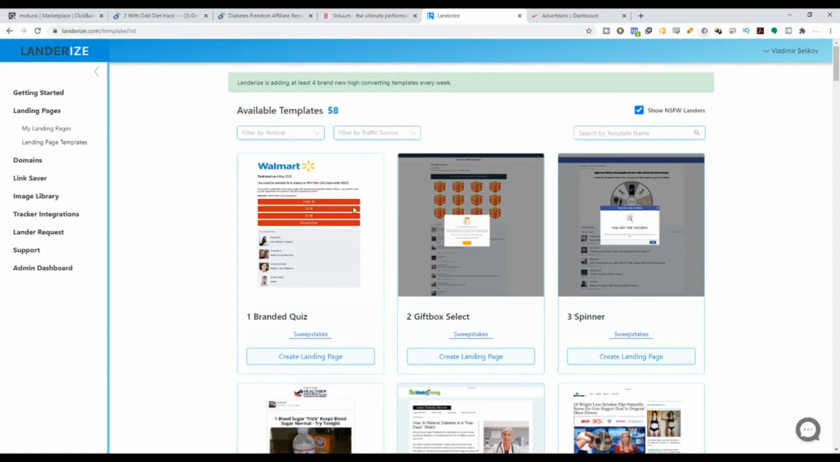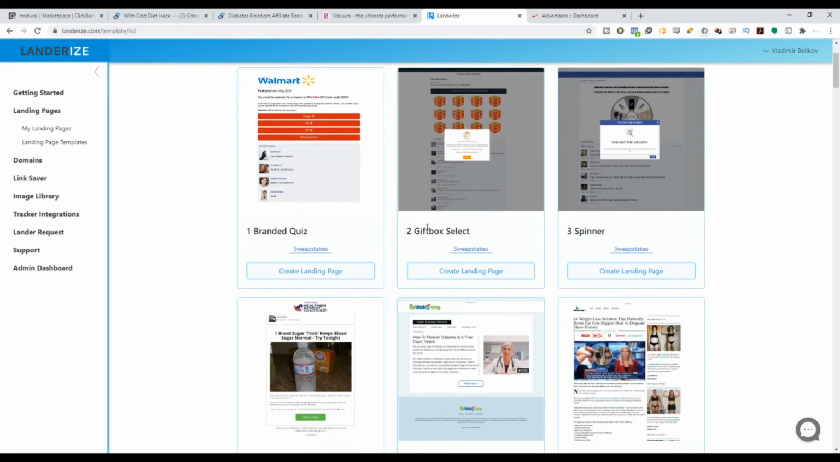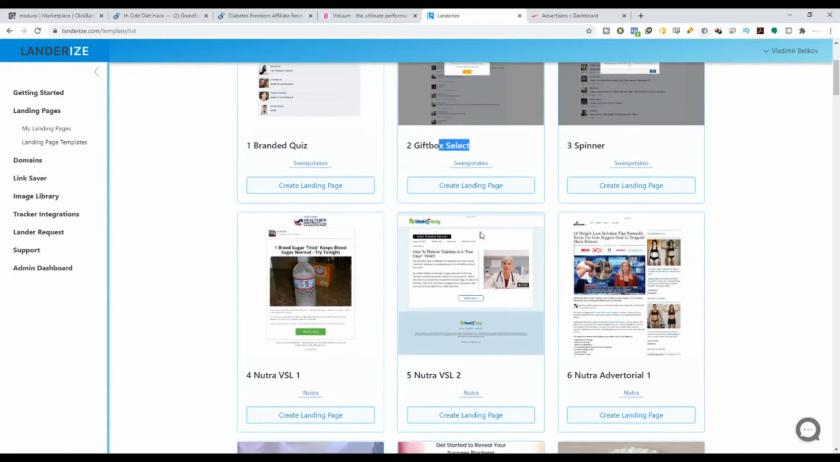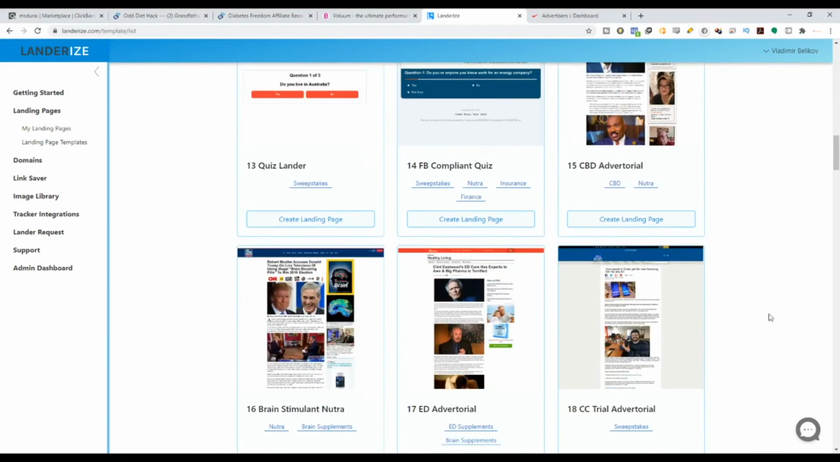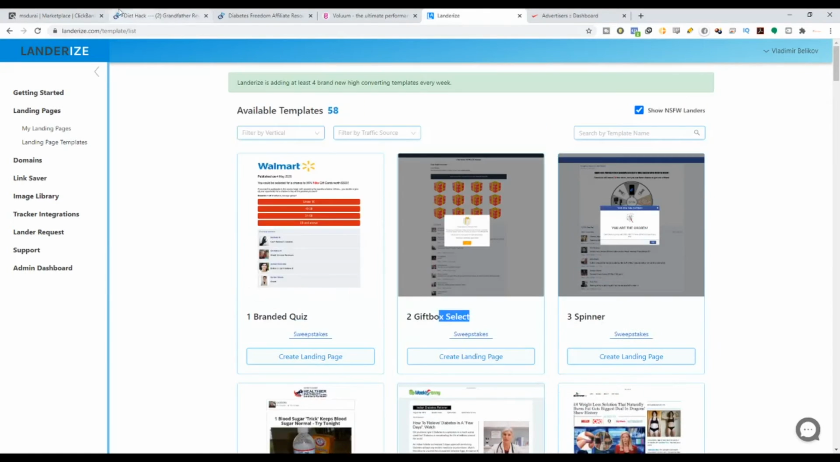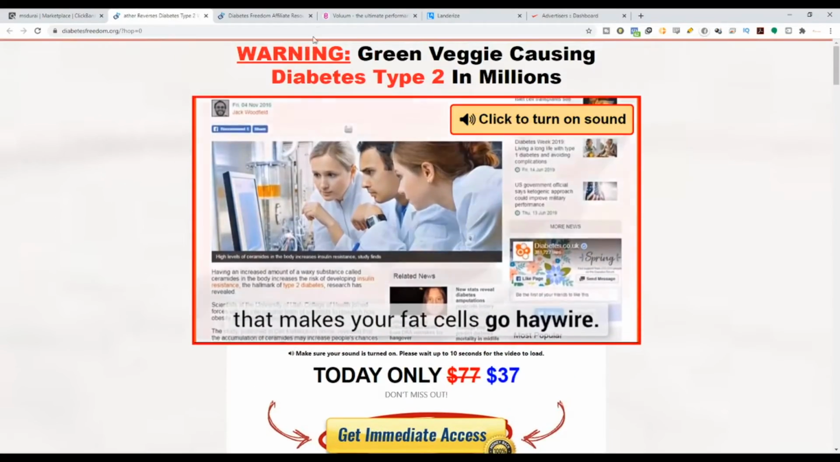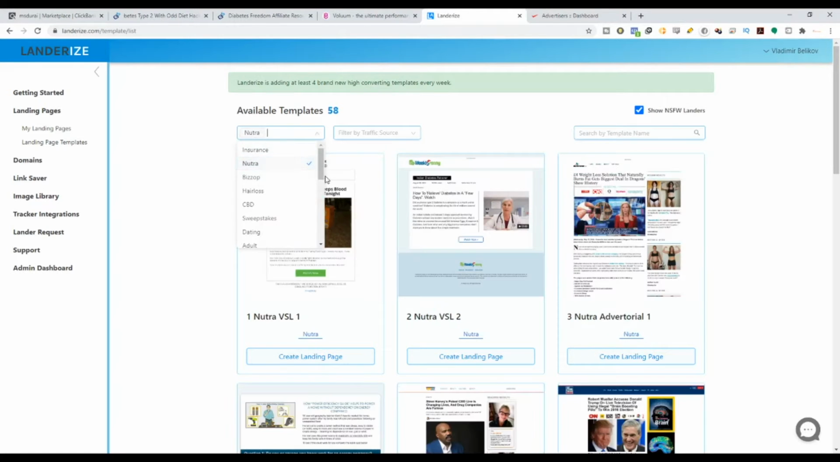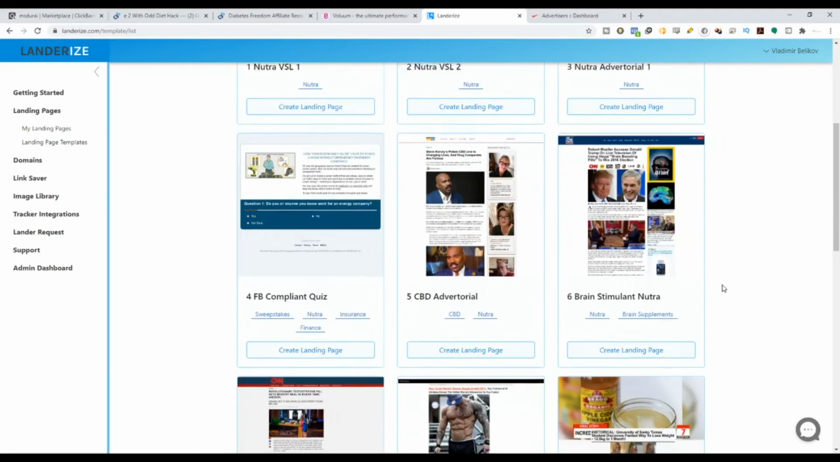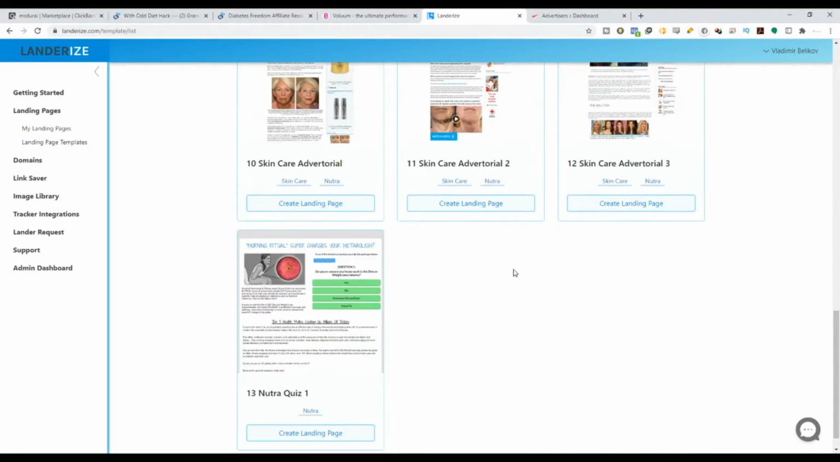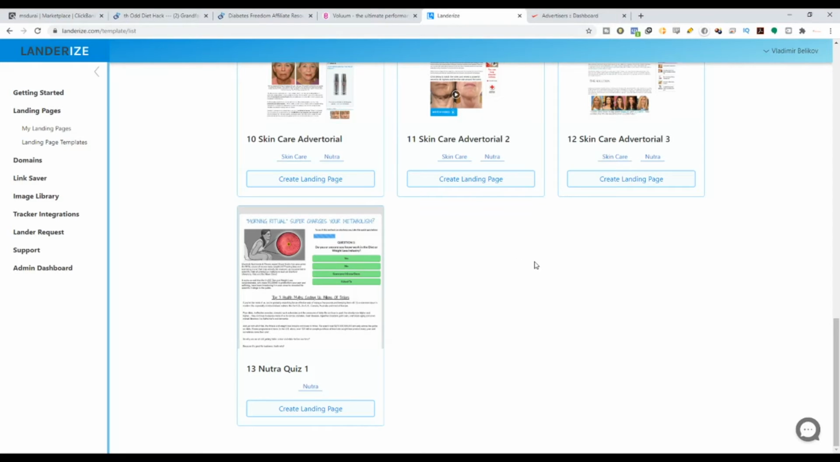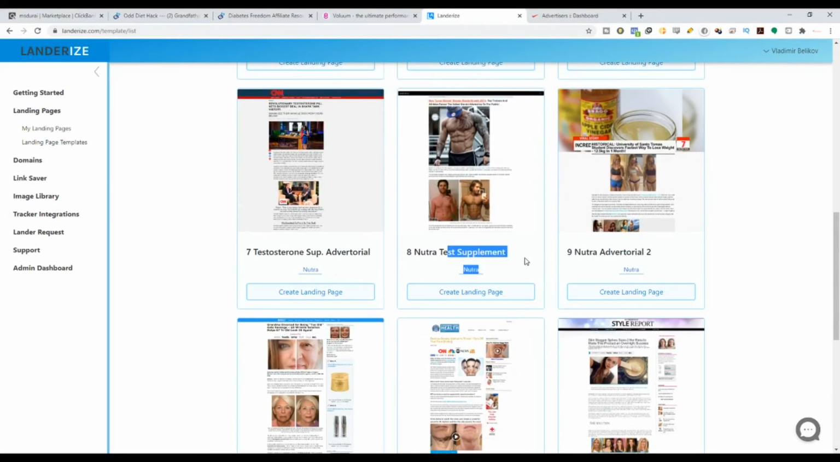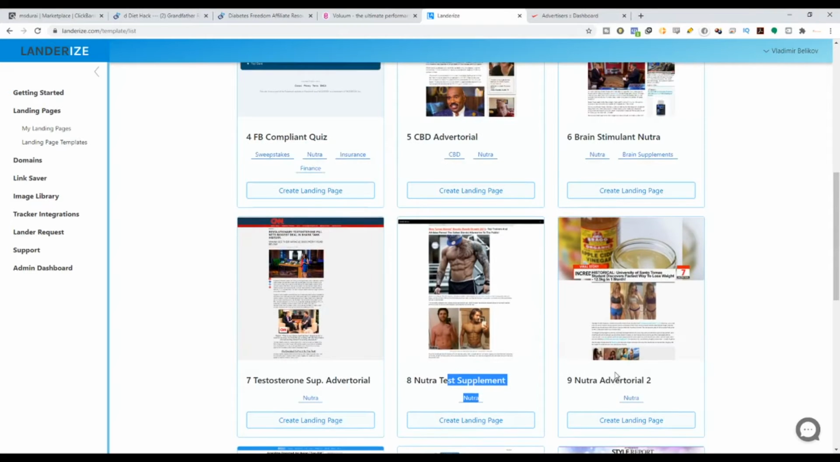So you can see all these templates cater for a different reason. Sweepstakes, news, you can see spinner and all this kind of stuff. So what we're gonna do is, our offer is about diabetes, right? So it's going to be literally about Nutra. So let's just go to the article. We're gonna find Nutra, and that's it, guys. So these are all the Nutra ads that we have: skincare, Nutra quiz, a Nutra test supplement, and Nutra advertorial.